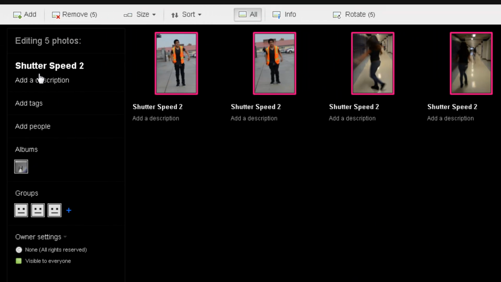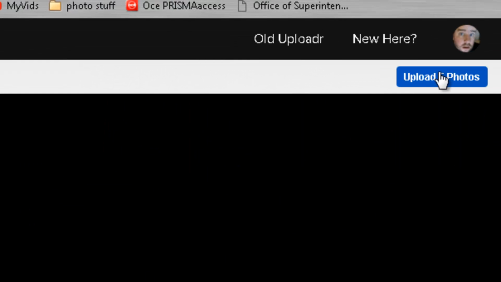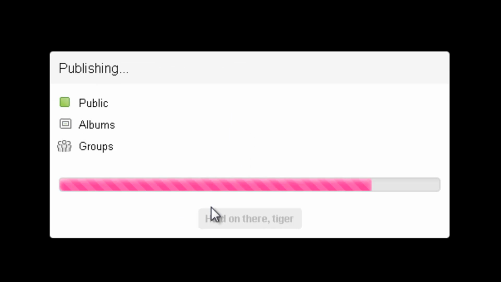And we're set. Let's just double check. Shutter Speed 2. Albums, Shutter Speed 2, and it's spelled right. That's important. And groups, we should have 1, 2, 3 groups, and we should be good to go. All we got to do now is come up here and click on Upload Photos. This will pop up saying, is this what you want to do? And we'll say, of course. So go ahead and press upload.